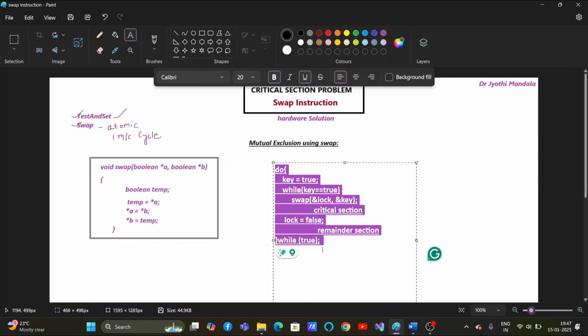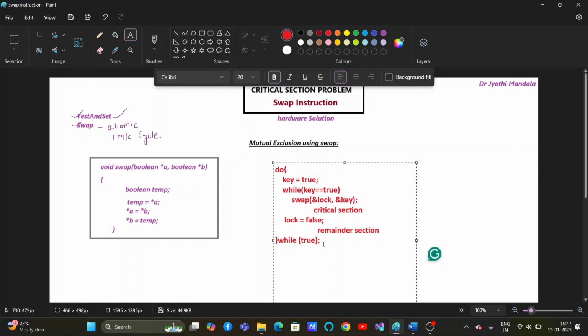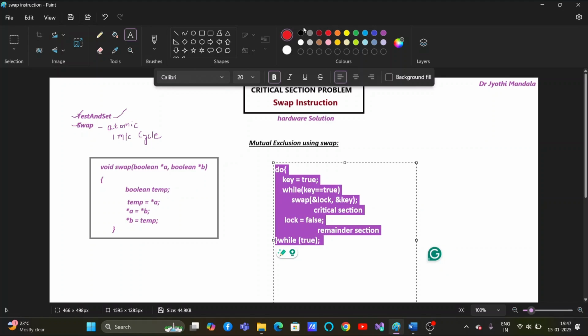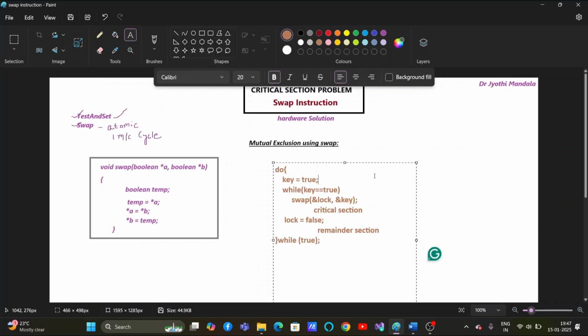The code is very simple. We have do, and then we have some variables used here. Now, before proceeding with these things, understand what all the variables used here are. You might be observing a variable called key and a variable called lock. So here two variables are used, key and lock.